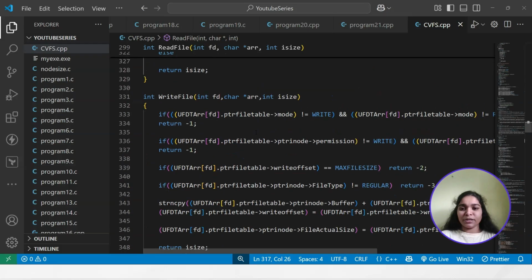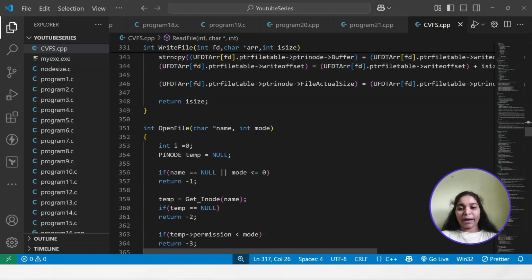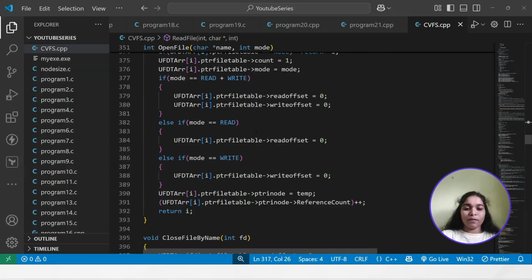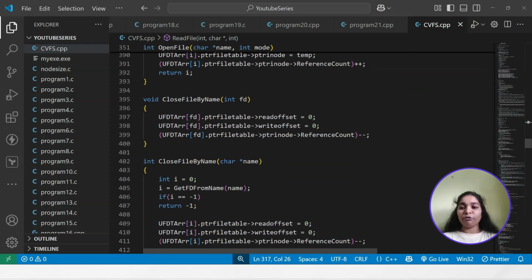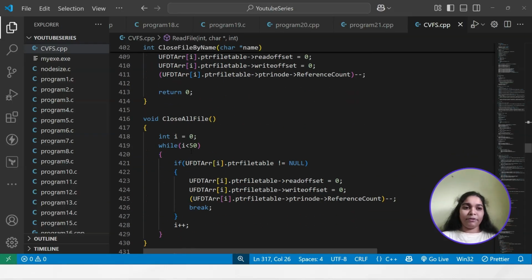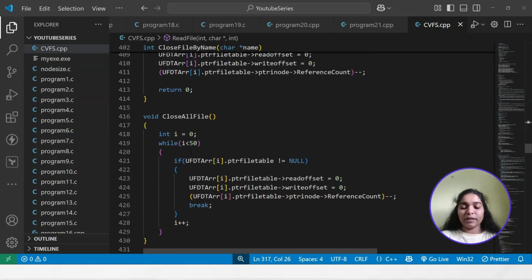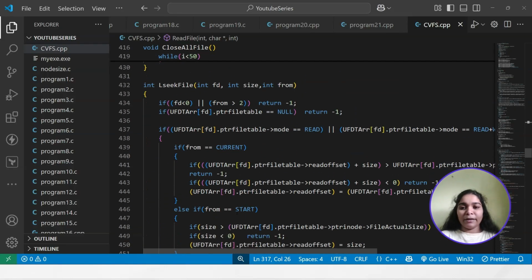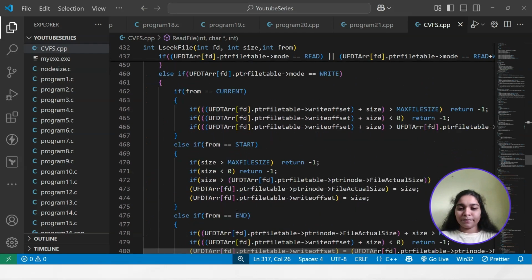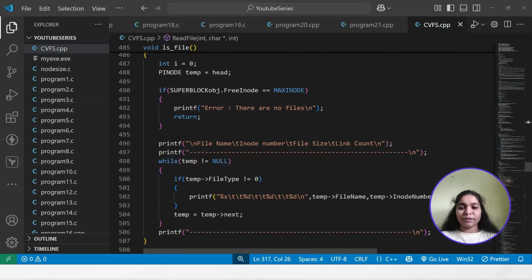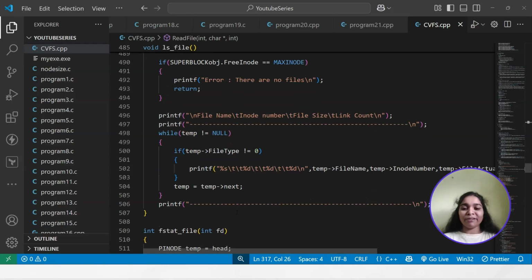So this is how the file functions are. Then similarly we have the write function and the open file function. Then we have the close file function, which means we can close a file by name: just write close and the file name, and it will close the file. Similarly, we can close all the files. If you don't want to keep anything open, just call this function. And then we have ls, which means if you type a name and the file is not available, it will say there are no files in your system.